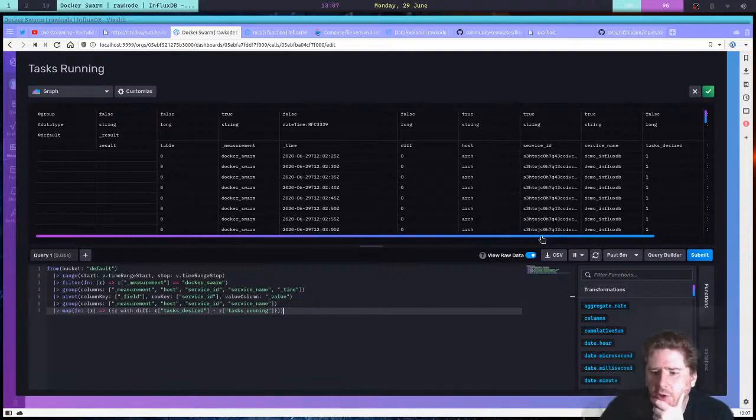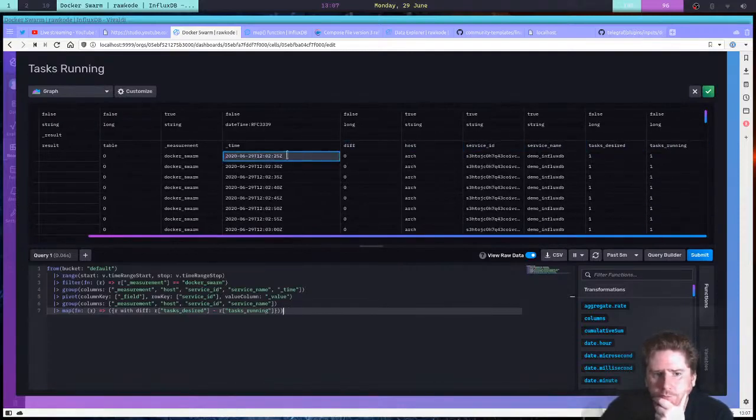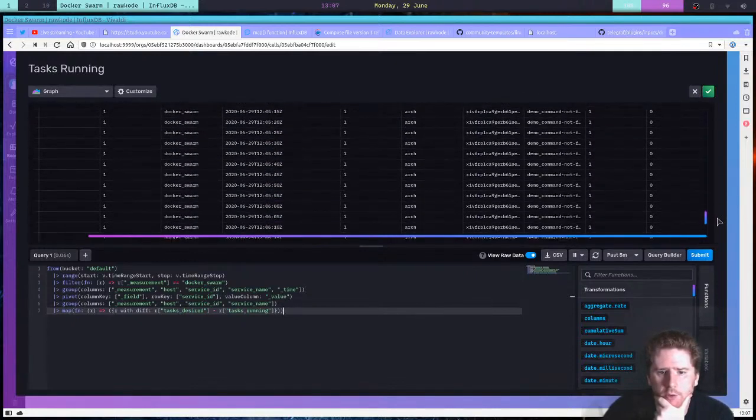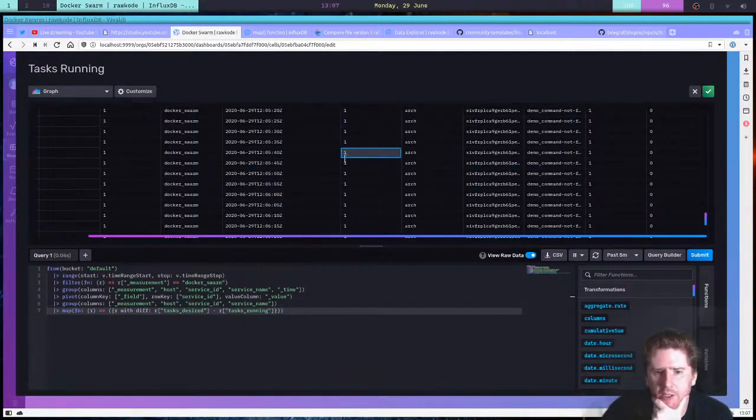So we should have an extra column, which is always going to be 0 for InfluxDB, but for command not found, we now have an indicator that, hey, we've been trying to schedule one or more containers. All right, what else do we need?